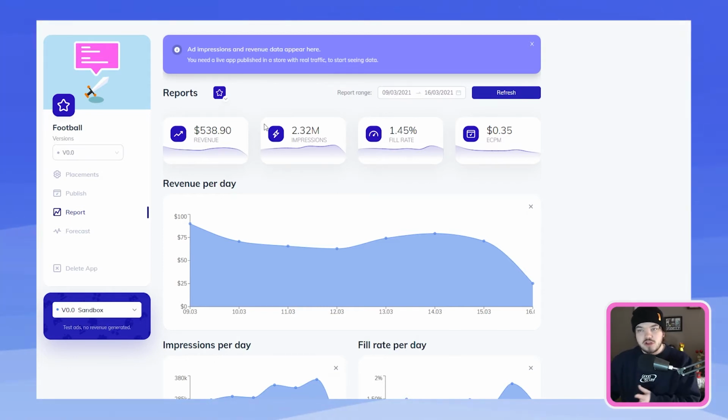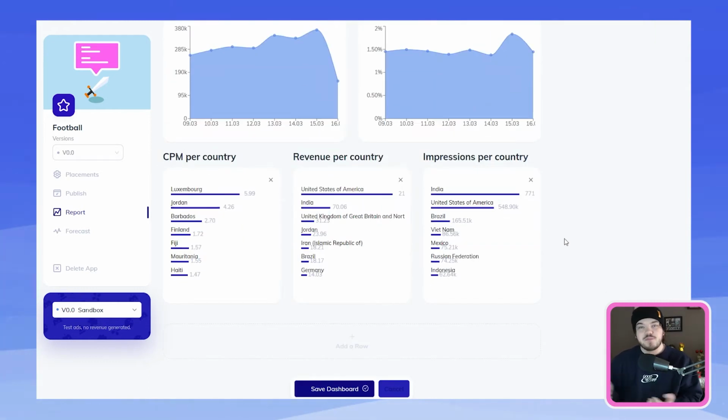So for example, on the top part where it says reports, you will have an overall overview of your generated revenue, your impressions, fill rates, and your eCPM. And then obviously at the bottom here, you have your CPM, your revenue per country, and your impressions per country. In the US, for example, I have a higher revenue per country, and then in India, that's where I mainly get my impressions from. So it's cool to see what countries you're mainly working from, or where you're getting most traction from, or where people are playing your game from.